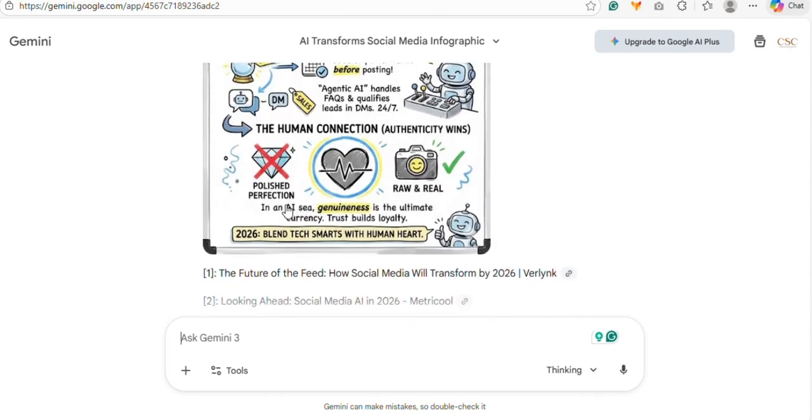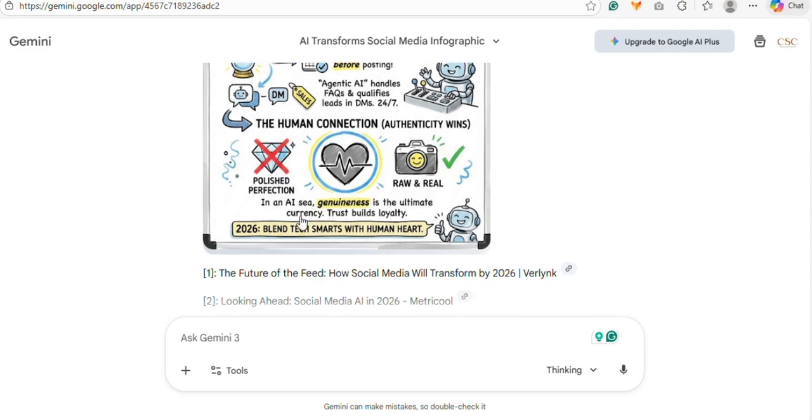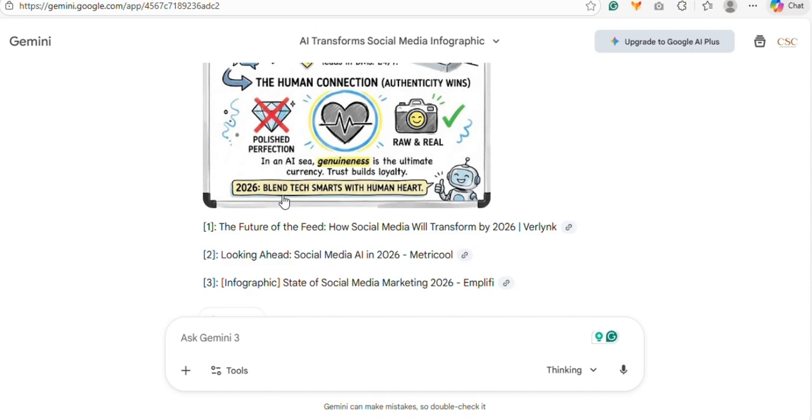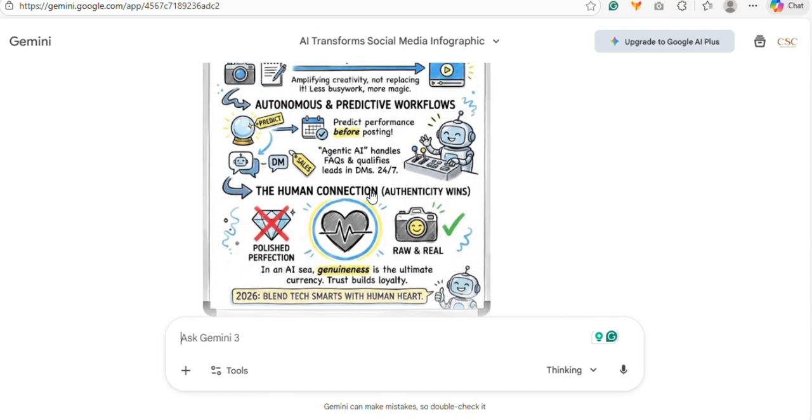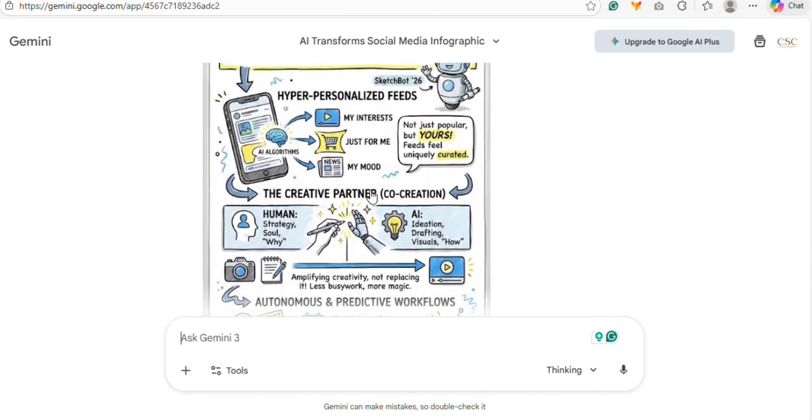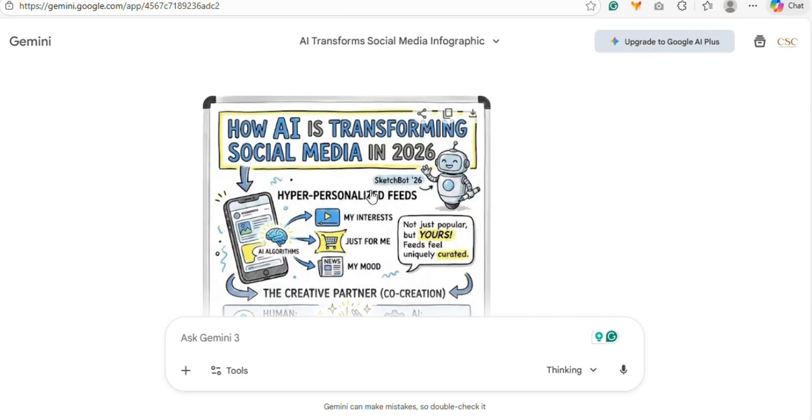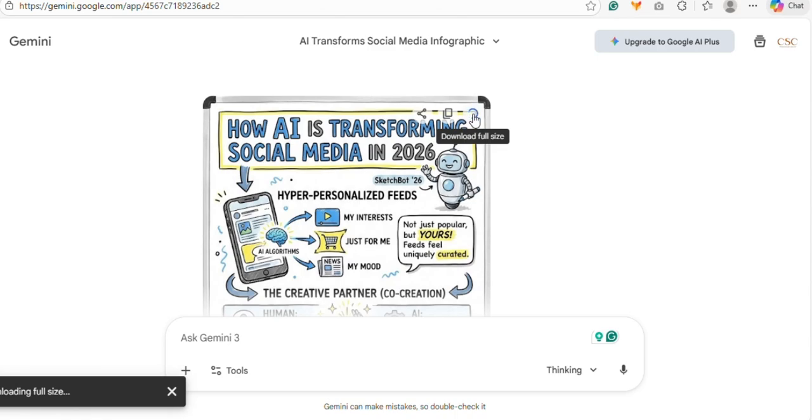And it talks about the human connection here. Authenticity wins. Polished perfecting, no. Raw and real, yes. Wow, I like this. Then the 2026 blend tech smarts with human hearts. I just love this. Now, if there's something you would like to change, you can always tell it, I want this change, I want that change, or add this, add that. It's going to do it. I think I love this. Perfect. So we download this.